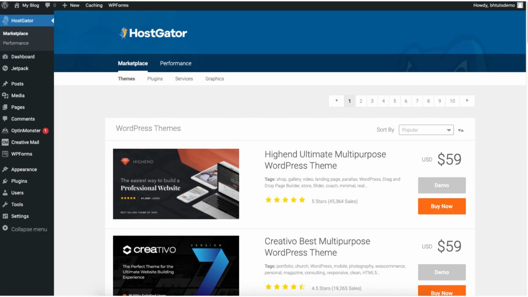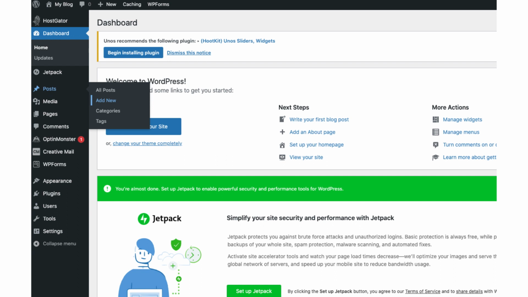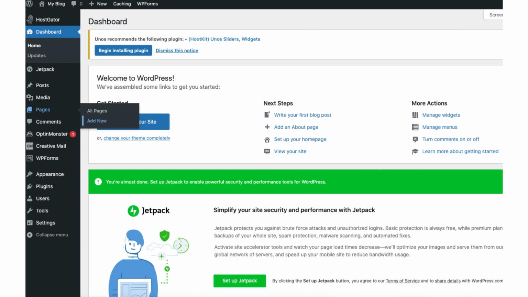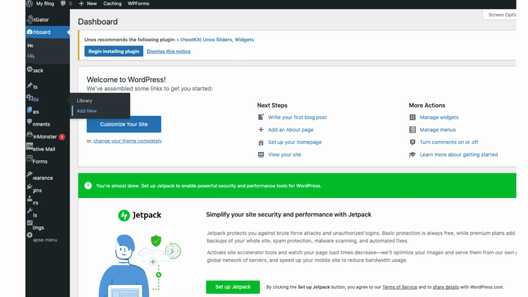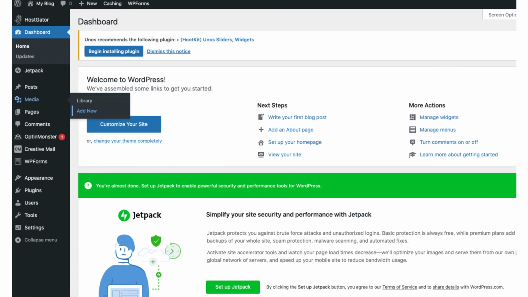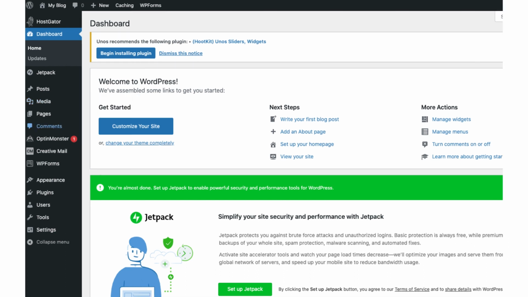Let's continue in getting to know WordPress. On the far left, you will see Post. Post is where you can add new posts. Pages is where you can add new pages. The Media tab is where you can upload images to your site, or where your images will show that you have already uploaded to your site. Comments is where you can view comments people leave on your blog.